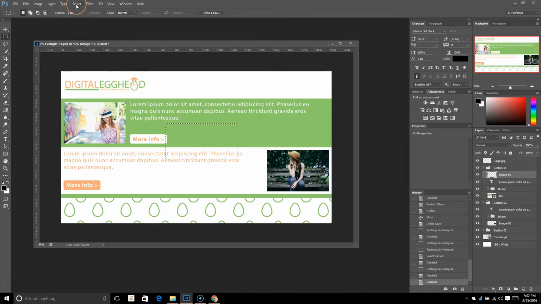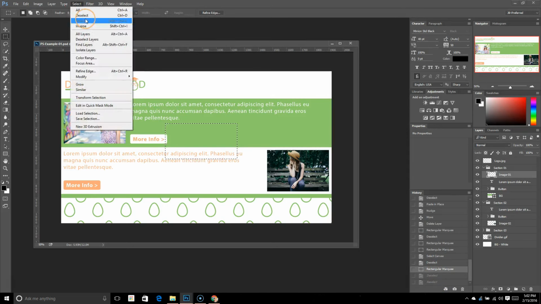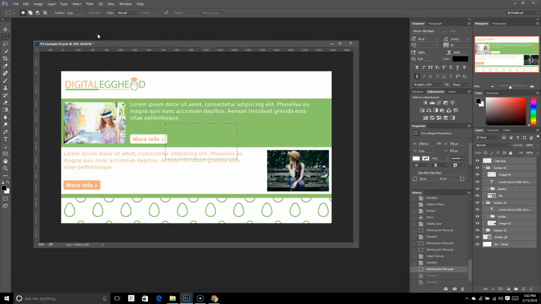Reselect if you deselected something you didn't want to, which could also be done through the history. Go back to the selection you had, and you can select all of your layers. You can see over here all the layers are selected.